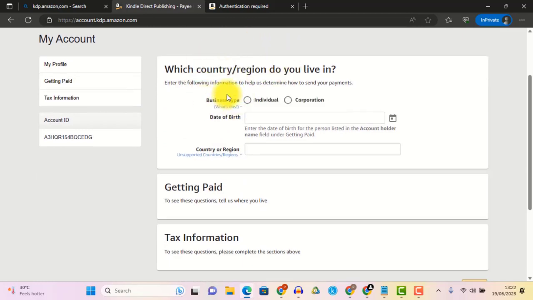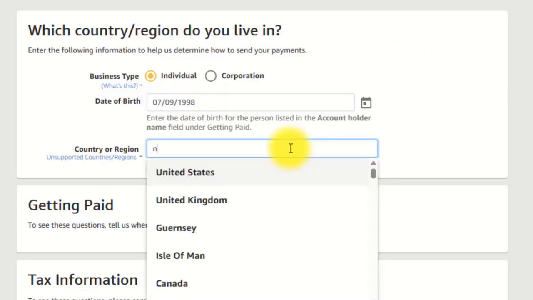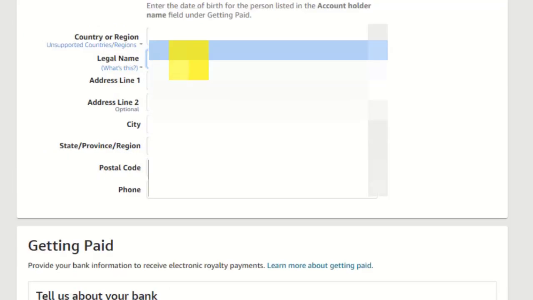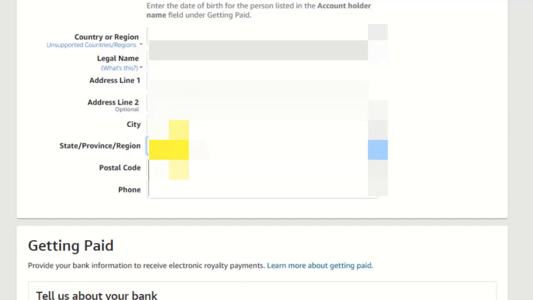So I'm going to select which country or region do you live in. I'm going to click on individual. Then you can put in your birth certificate, which in this case, I'm just going to put in my own. So you're going to select the country region. So you're going to put in the legal name. So you're going to put in the address. Then I'm just going to put in the city, then put in the state, right?